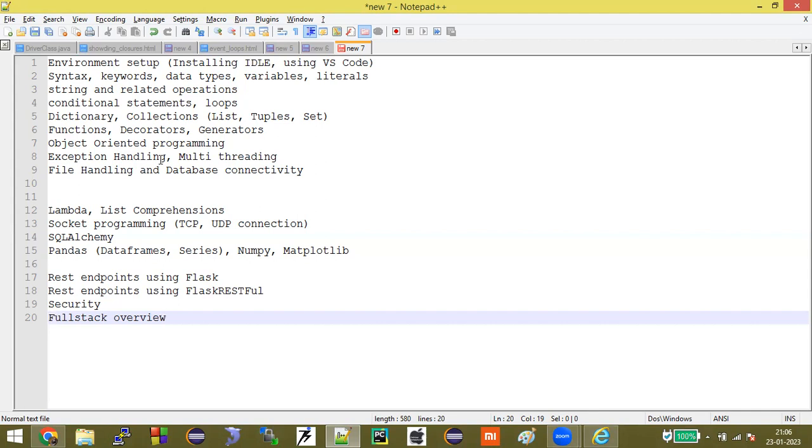So up to point number 12, when we complete point number 12, it means you can very feasibly crack a Python interview, whether it is based on coding or theoretical knowledge. Once you clear it, we will start socket programming. In socket programming, there are two protocols, TCP and UDP.